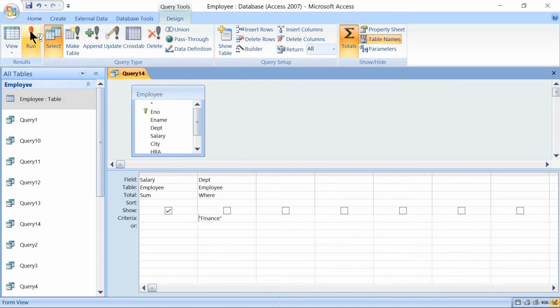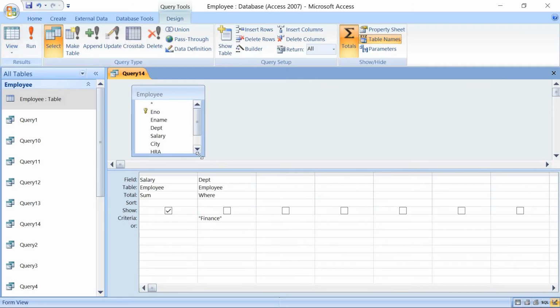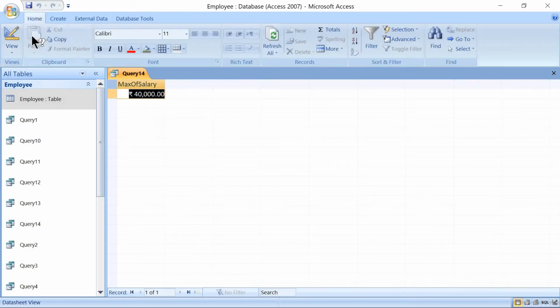Save the query and run the query. We can just see it is around 1,07,000. Just go back to design. The same way we have to find out the maximum salary from that particular department, max. Save and run. This is 40,000, the highest salary which is paid in the finance department.